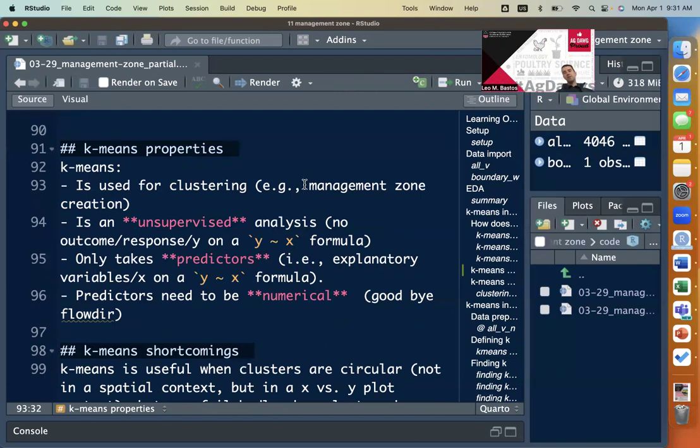Unsupervised is when, if you think of a formula y explained by x, unsupervised does not have a y. It only has variables on the x side of the formula, right? So we do not have a predicted variable. We do not have a response variable. We just have predictor variables or explanatory variables that go on the x side. So we're not telling it, here's what the classes are, try to explain them to me. We're saying, here's a whole bunch of variables, group them in a way that makes sense to me.